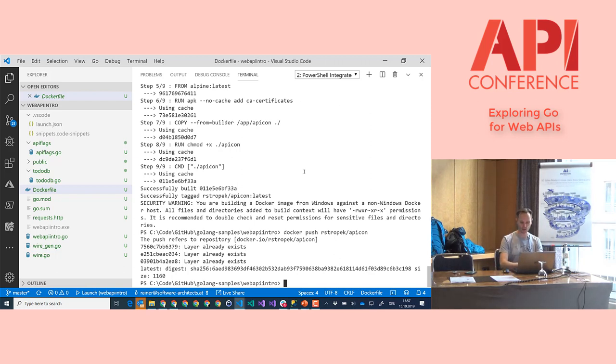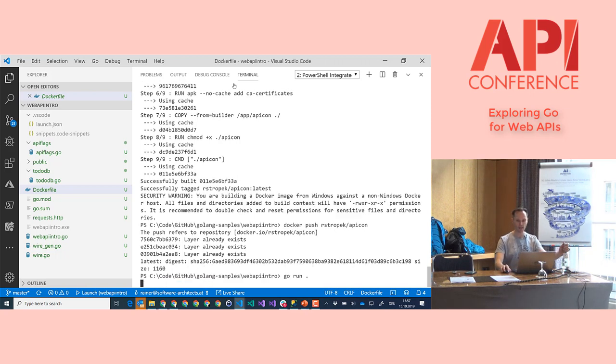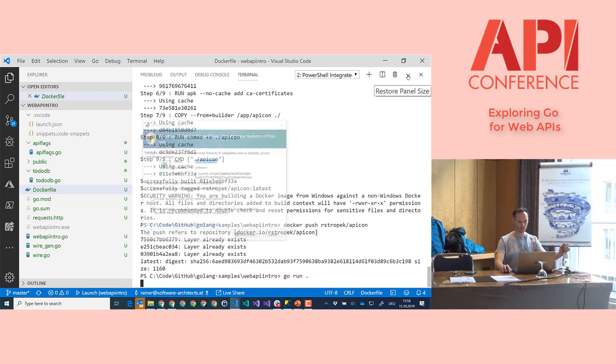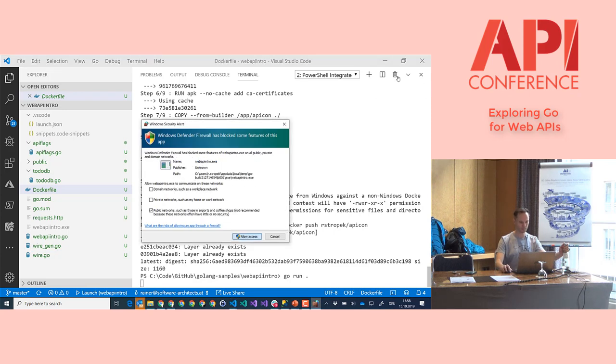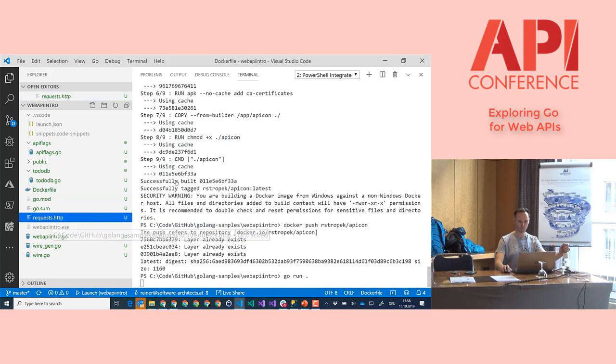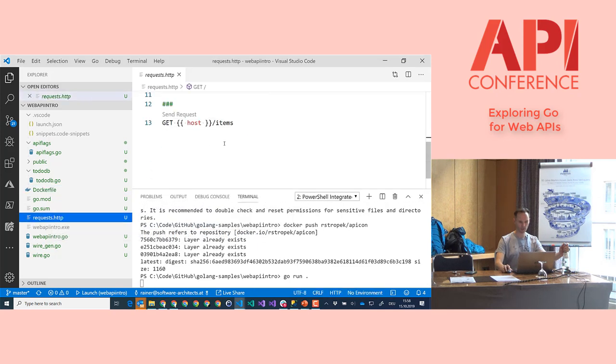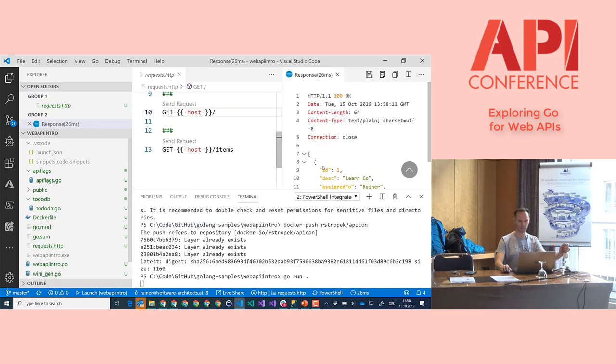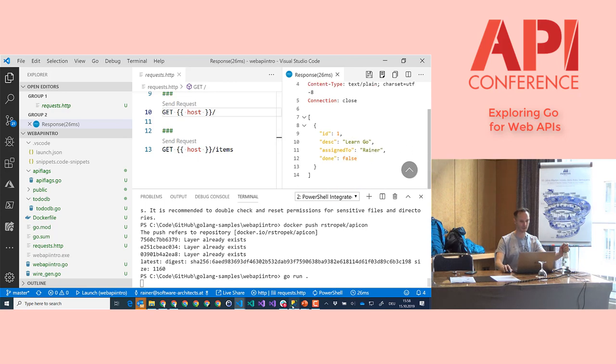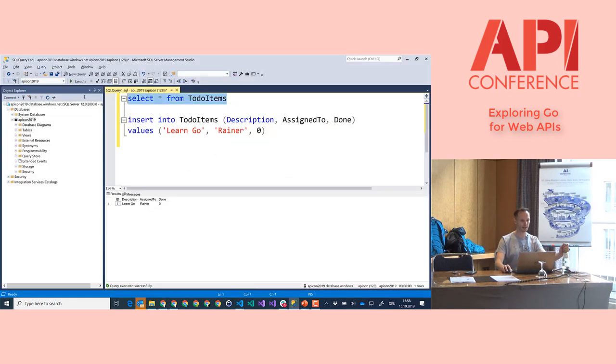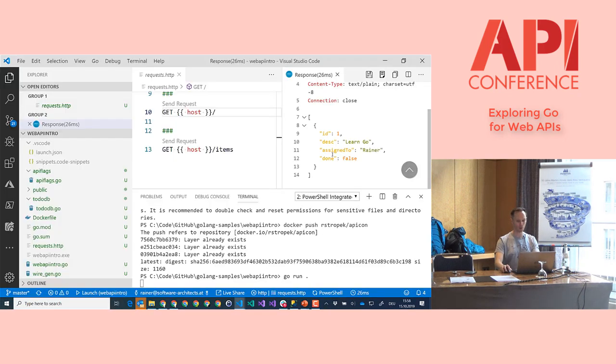Just so we are sure that everything is okay, let's quickly run it locally so we see that it still works. So somewhere here, it should return items. And believe me, I have a database. This is the database, by the way. It's also running in Azure, and it contains really one record, learn Go, assigned to Rainer. And yes, it works locally.